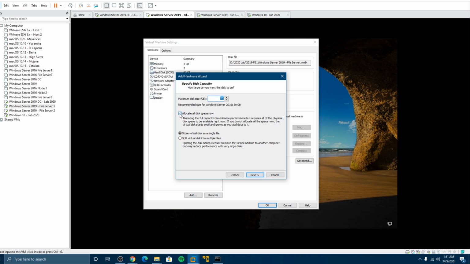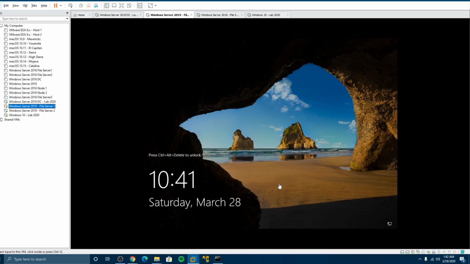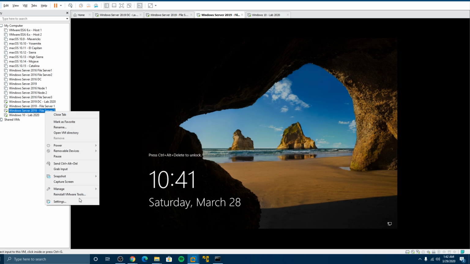In the case of a VM lab, or if you're trying to conserve space, you would say no, let it be thin, so it creates a disk that could be up to a maximum of 20 gigabytes, but nothing will be on it. So let's leave it at that, thin, and store as a single file. Finish, and the disk is there. Let's go over to our second server. You see it's up. Let's add the second disk now.